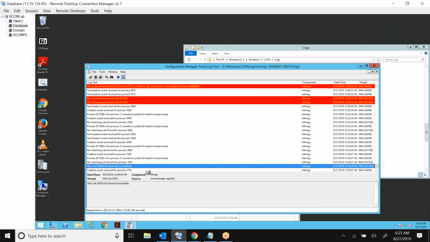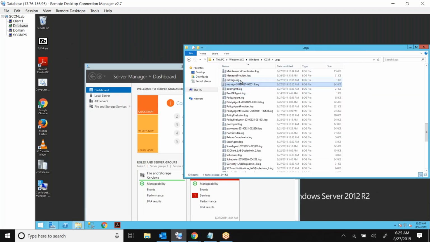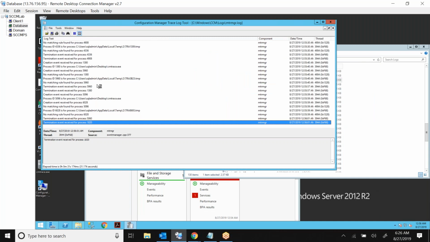So you see, new rule received. This one, IND 00103 rule received. So this is the policy which has already been received on this computer. Metering manager, MTR. Now in this log, you can monitor the utilization.